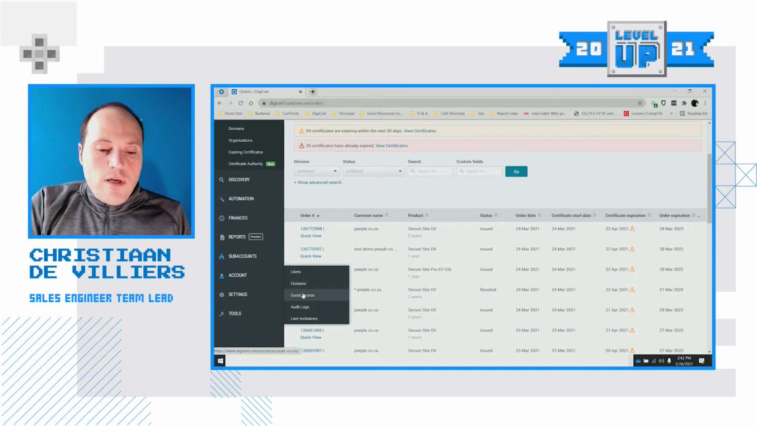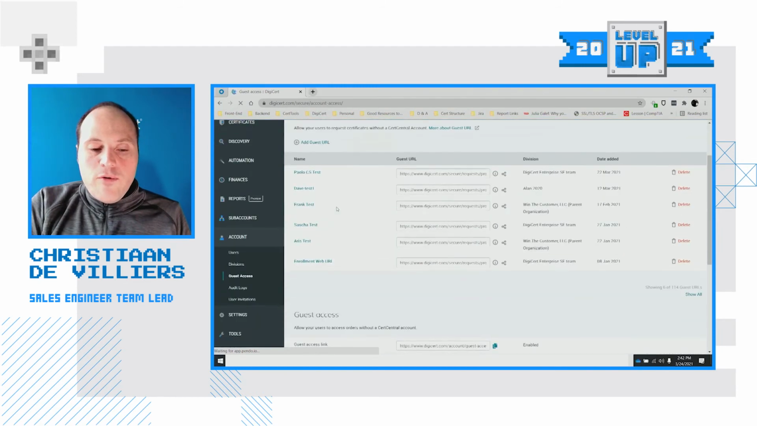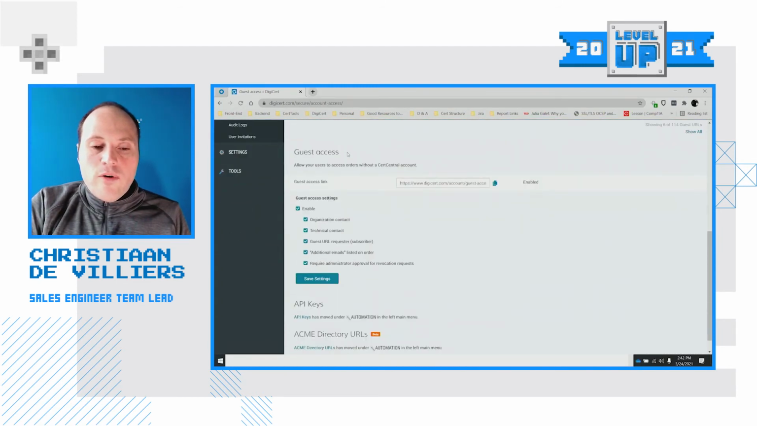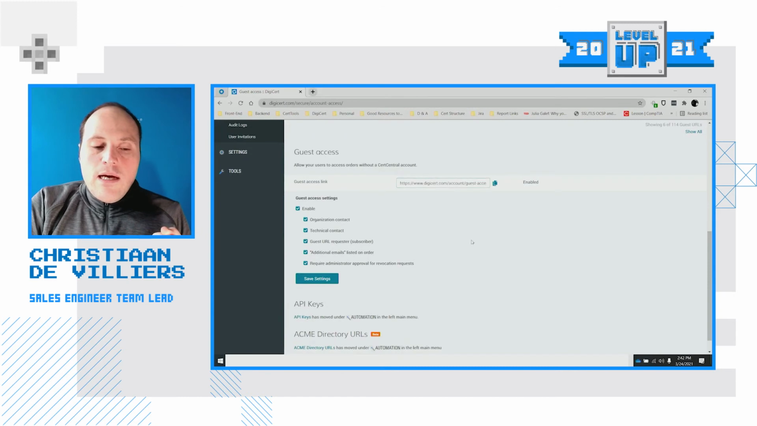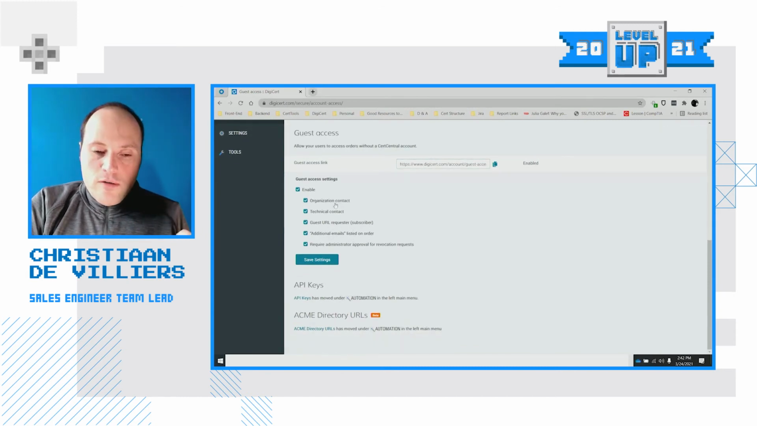The next thing that we will look at is the guest access feature. And guest URL is meant for new orders, and guest access is meant for an existing order. So if you would like to access an existing order, there's another URL. In this case, it is always the same. It's not going to be different like in the case of a guest URL. And there are several settings that you can choose to use to interact with the URL. So that could include the organization contact, the technical contact, their email address that can be used to access the order.